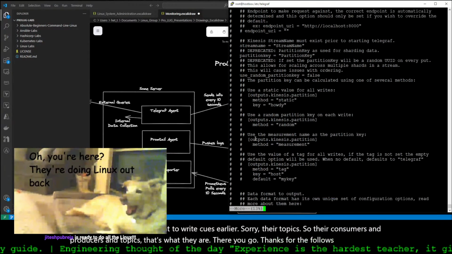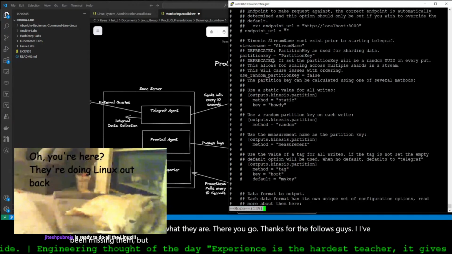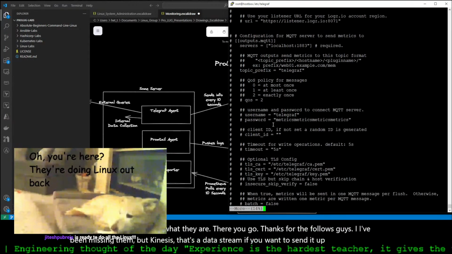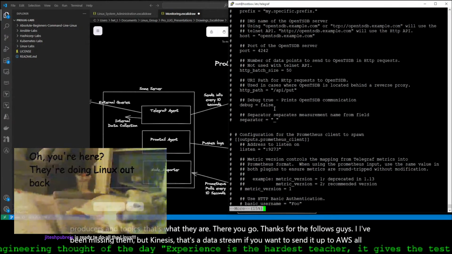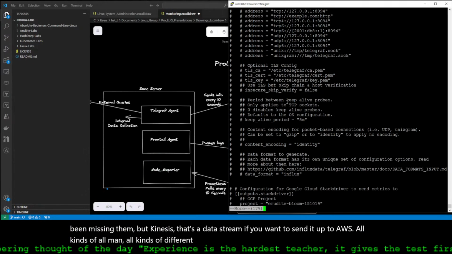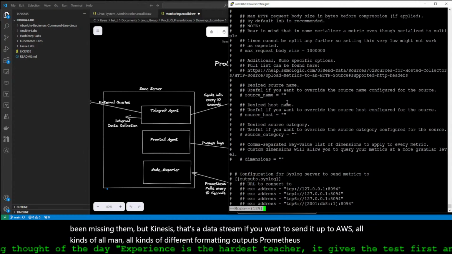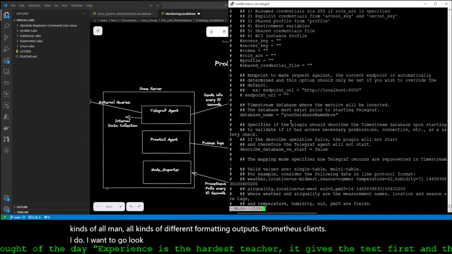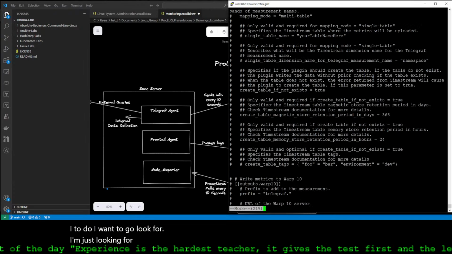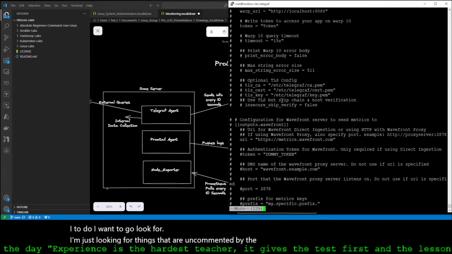I've been missing them, but Kinesis, that's a data stream if you want to send it up to AWS. All kinds of different formatting outputs. Prometheus clients. I'm just looking for things that are uncommented, by the way, in case you guys are wondering. Keep going.